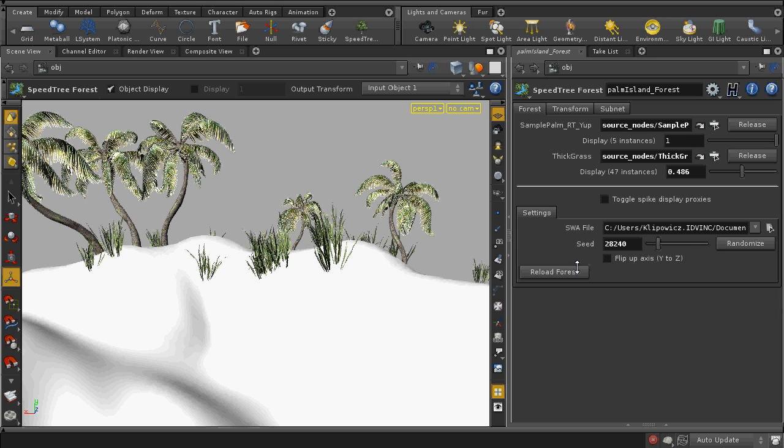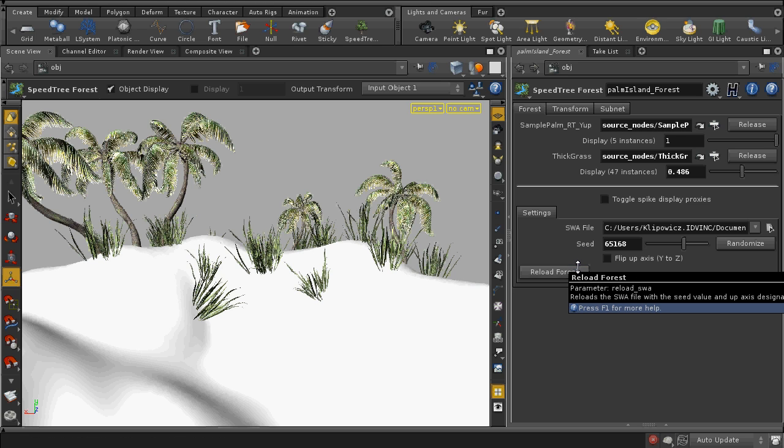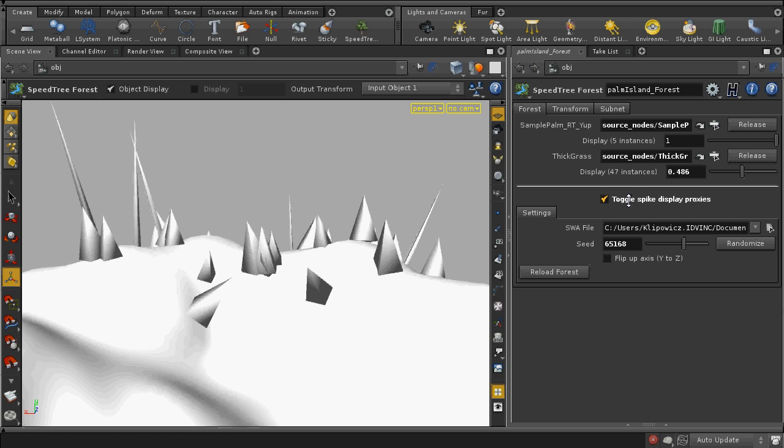The Seed Value and Randomize button change which trees get knocked out when you lower the display slider. Another performance option is to toggle display proxies for all of the trees in the forest.